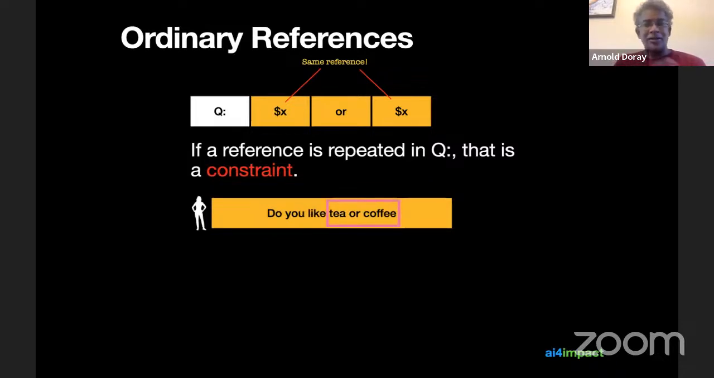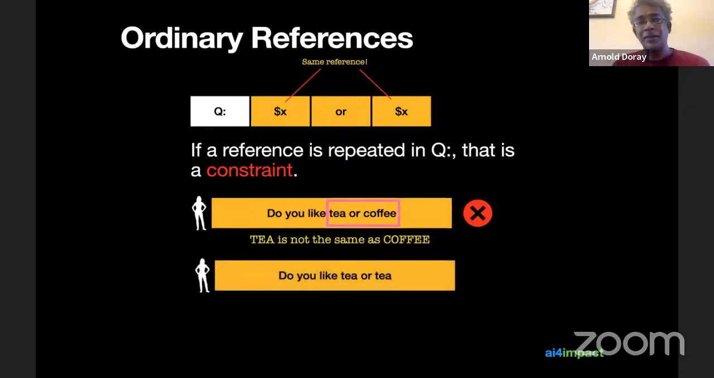So in this case, you say again, tea or coffee. You think, well, it's a reference or reference, it would match. But no, because this requires that the first and the last reference be the same reference, $X. So it will not match because tea is not the same as coffee. There's no match. But if you say, do you like tea or tea, which is a little nonsensical, then it will match because tea is the same as tea, and your $X will be the word tea only after the match is done, in your response part, in your A's. I hope this clarifies a lot of the confusion that I'm seeing on the chats.